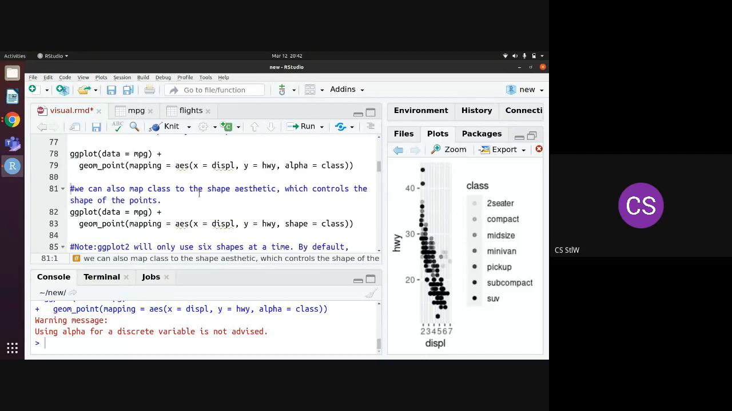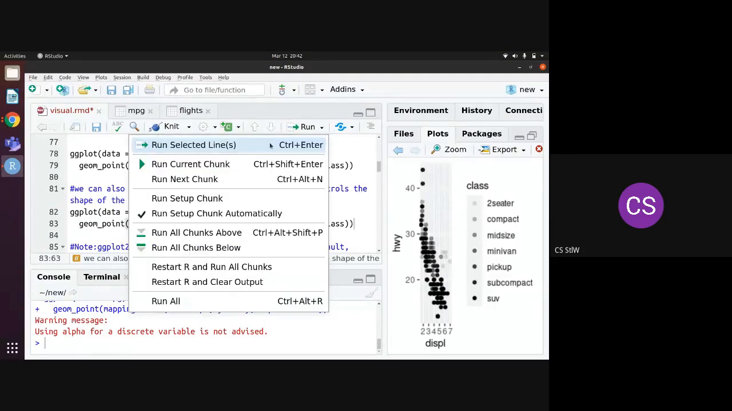Okay, we can also use the shape aesthetic, which controls the shape of the point. So it prints different points with different shapes. So let us first run it and see how that will be displayed.